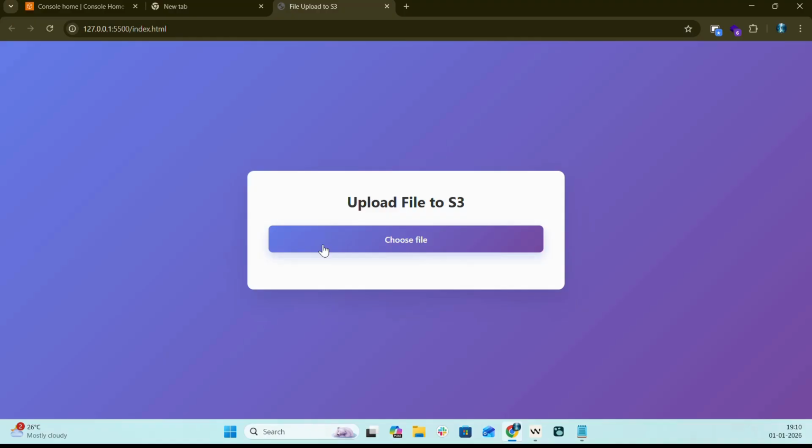I'll walk you through the architecture and the Lambda logic step by step, so that you get to know how we deploy applications in production environments. So let's get started without any delay.